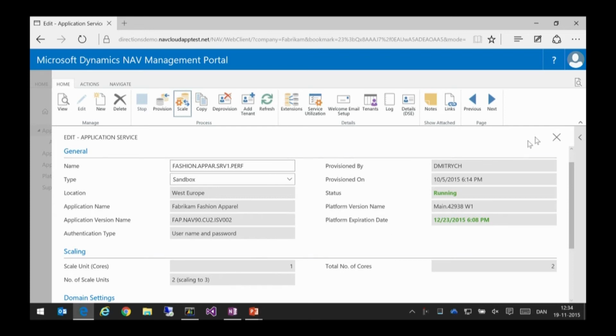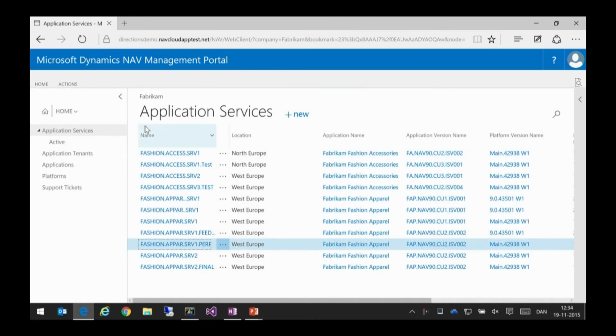Okay, what I have already done, let's go to the list of application services. I have provisioned a new service. First, I have created a new version of my application and uploaded it as a version, as you see. Then I have provisioned a new service, the feedback service, based on this new application. You can see that my original application's version number was CU1, and this is now CU2.